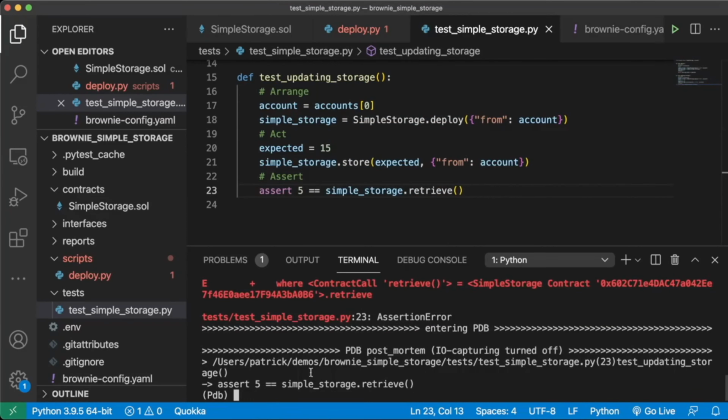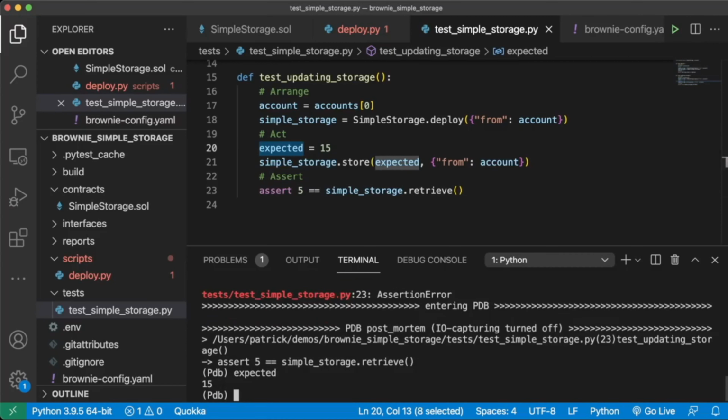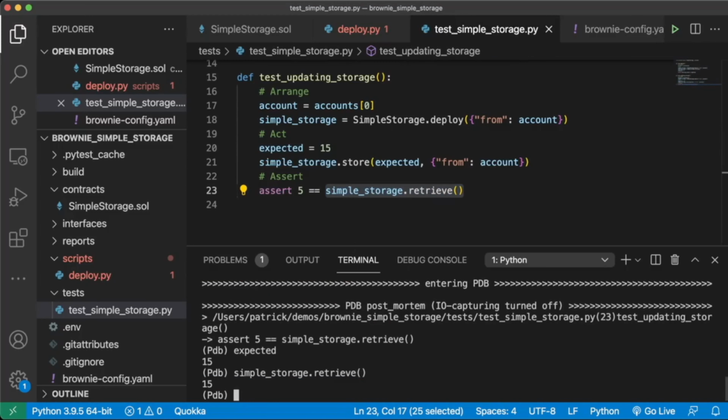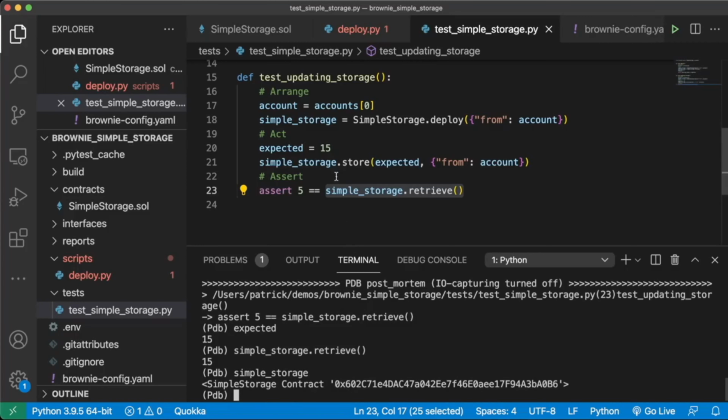And what will happen is once this kicks out and is wrong, we'll actually get put into a Python shell. And now we can check to see some variables in here. Like if I see what expected is, 15. If I try to run simple_storage.retrieve, expected is 15. If I run simple_storage, I'll see this is the simple storage contract. PDB is a really useful way to mess around and see, okay, well, what did I really go wrong? Why is my test failing?